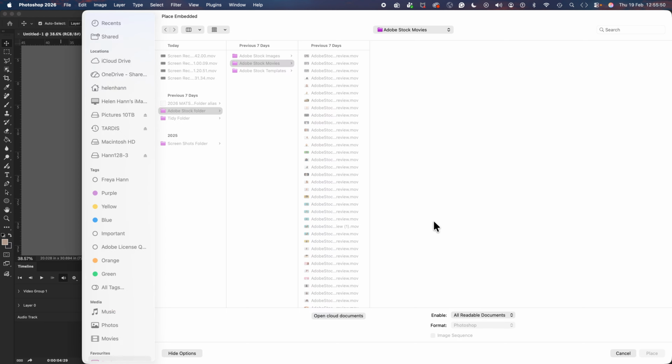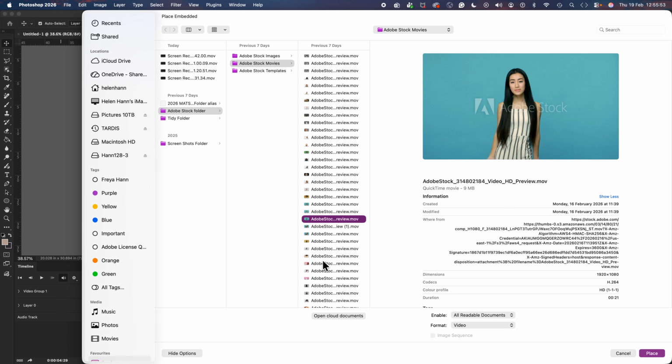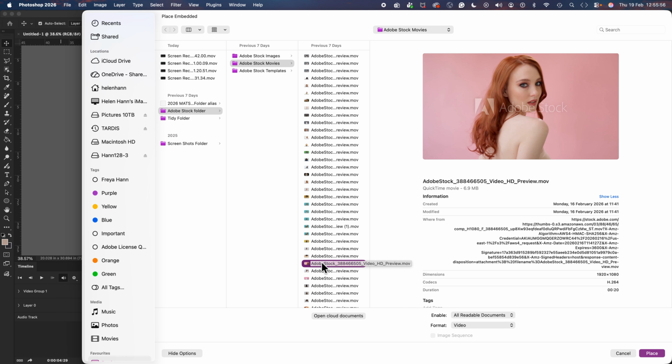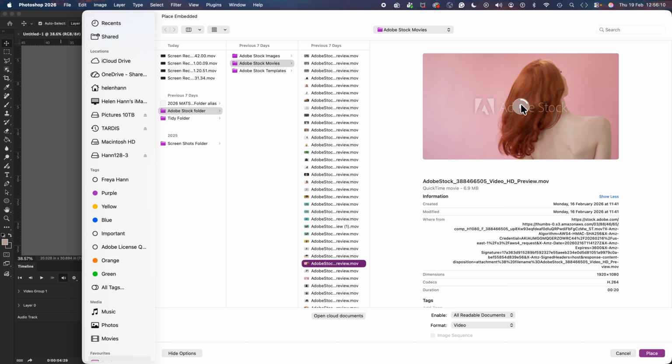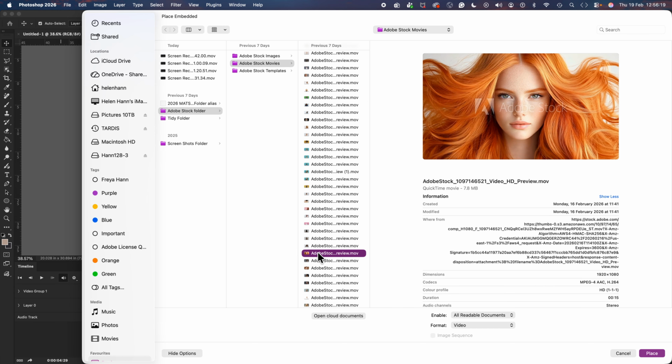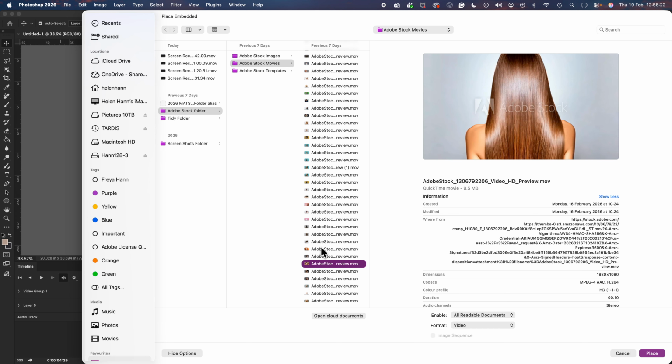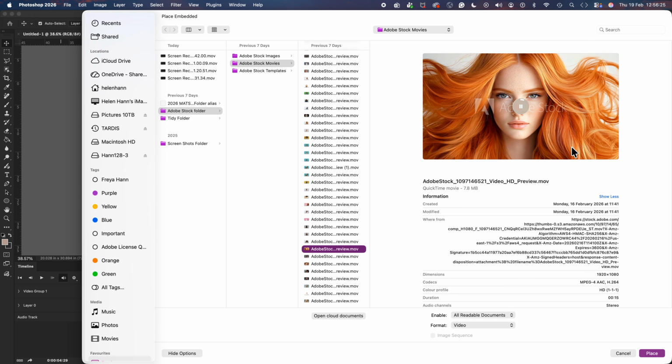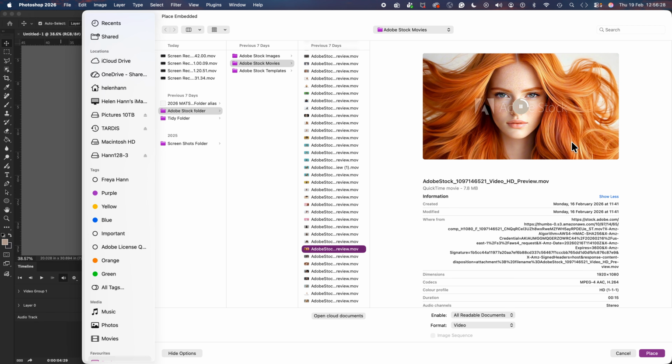So I choose place embedded, and again I'm looking for something on a coloured background. Now you notice I don't really mind too much if they're portrait or landscape, because I'm cropping it anyway, as long as I've got the information that I want in the middle of the screen. I wonder what this one looks like. Not sure about that one. That's not in keeping with the other videos. It looks a little bit AI to me, so I'm just going to keep going.